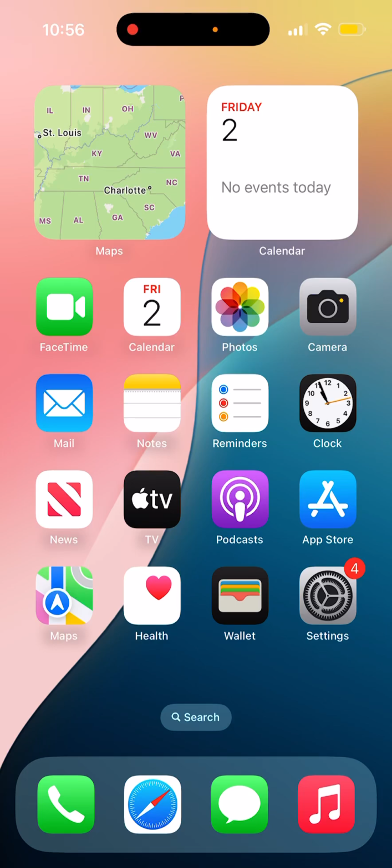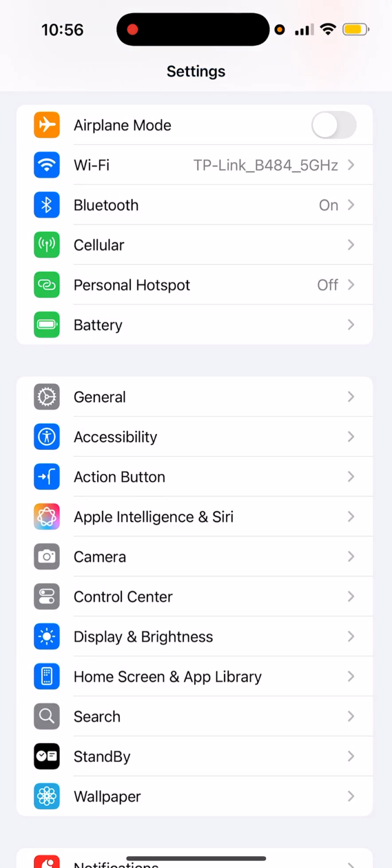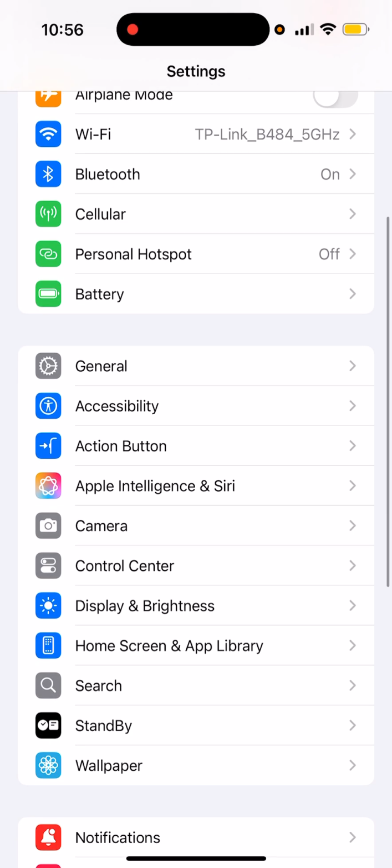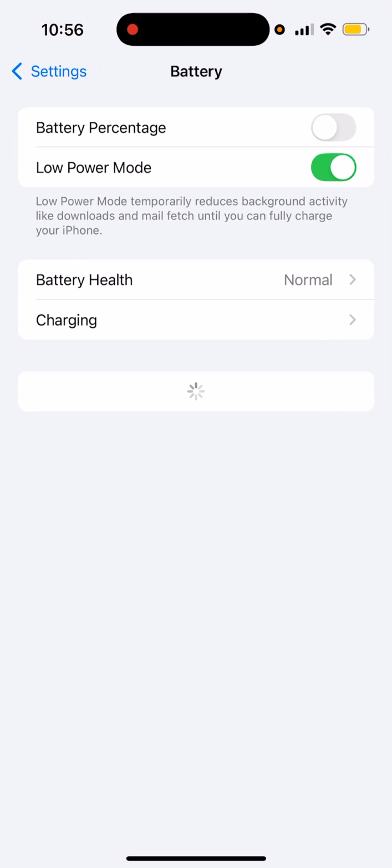Hey guys, in this simple tutorial I will show you how to use the battery settings on your iPhone or iPad. So in order to do that, you tap on Settings, and once you're in Settings, scroll down until you find the Battery button. It's right next to Personal Hotspot and Cellular and Bluetooth and Wi-Fi and Airplane Mode. So you tap on that.